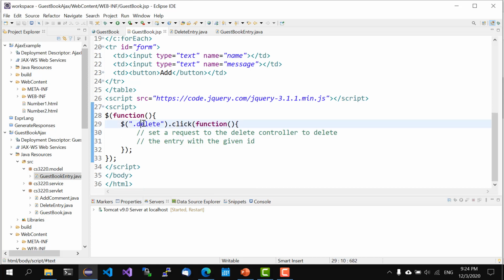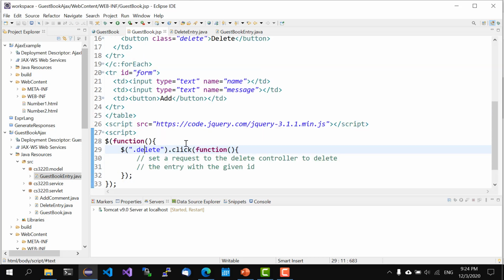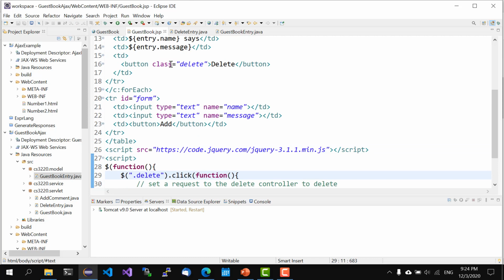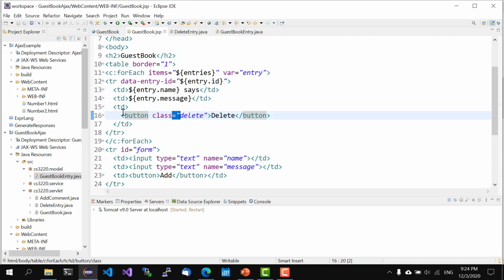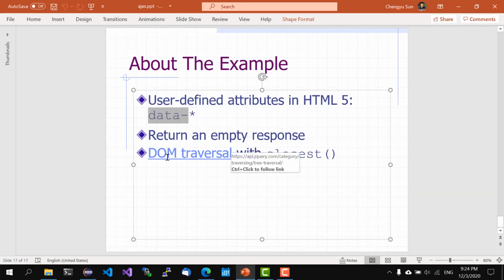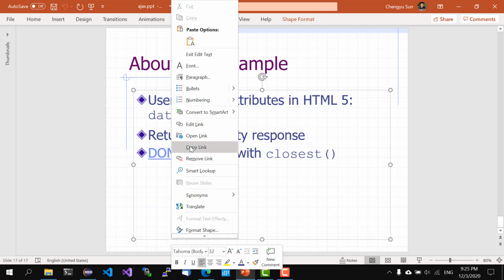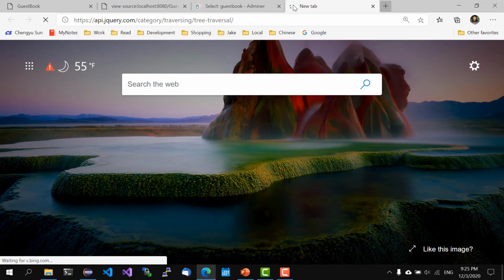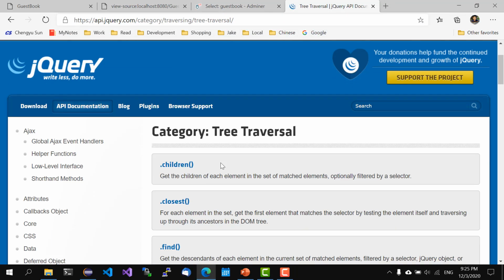And this class selector will select each delete button, and then we need to go from this delete button to this tr element and get the data-entry-id from this tr element. So this is the second thing we need to look at, the so-called DOM traversal capabilities provided by jQuery.